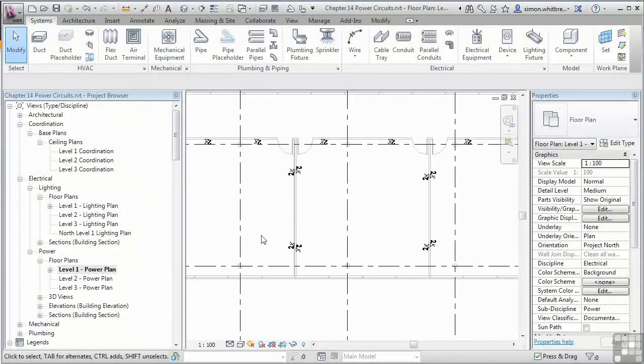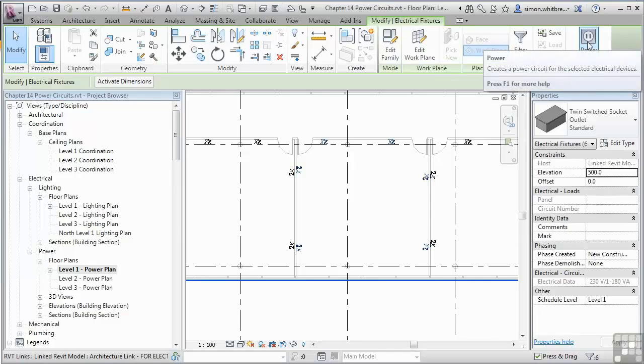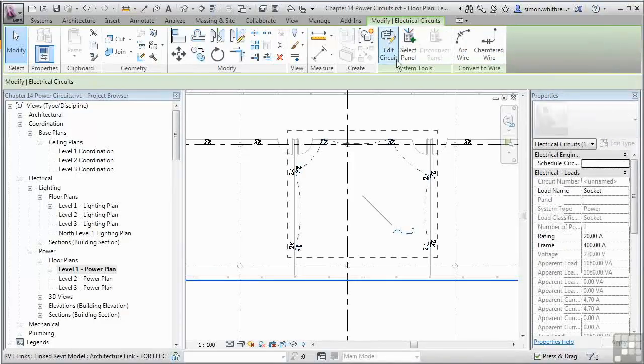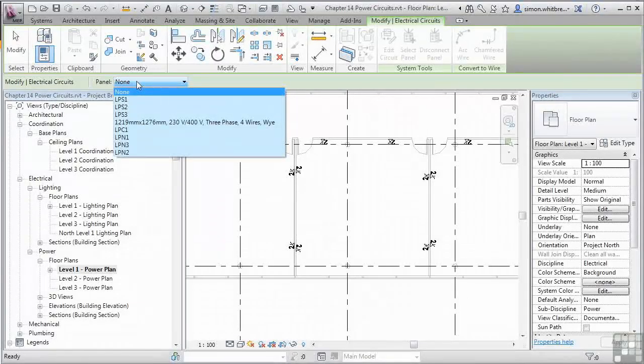This time, I'm going to select all the socket outlets in a room. I can now click on Create Power Systems, select my panel, and rather than zooming back to find the panel, I can pick it from my list. LPS1.